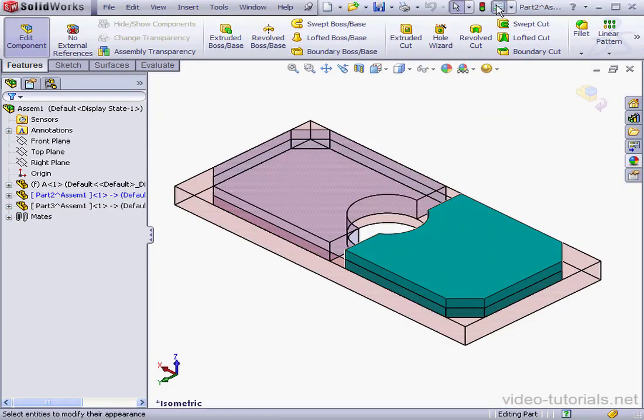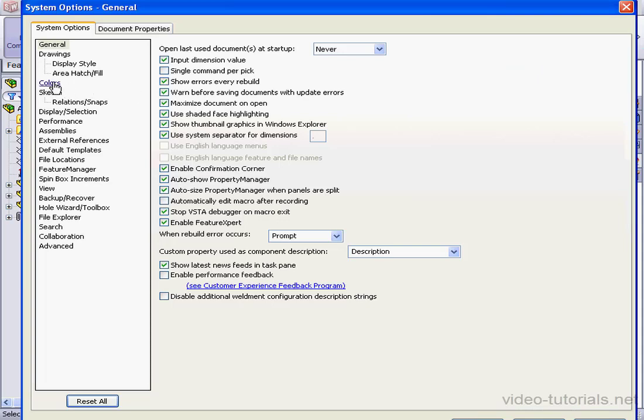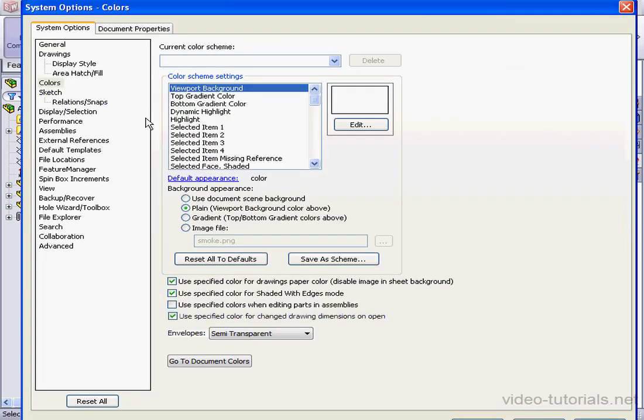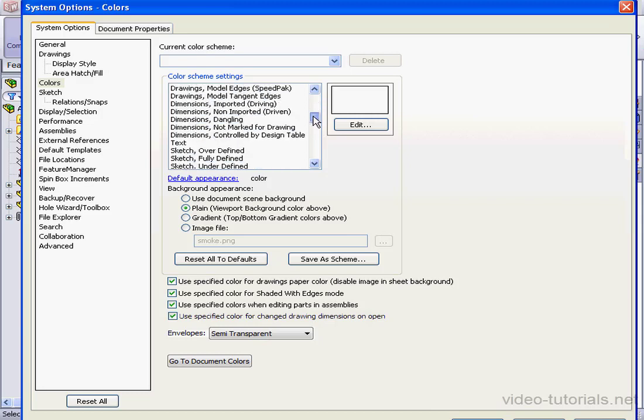Now let's check out some transparency settings in another place. System Options, Colors. Here we have the option to use a specific color when editing a part in an assembly. We specify the color right here. Let's just make our selection of which type of element to edit.